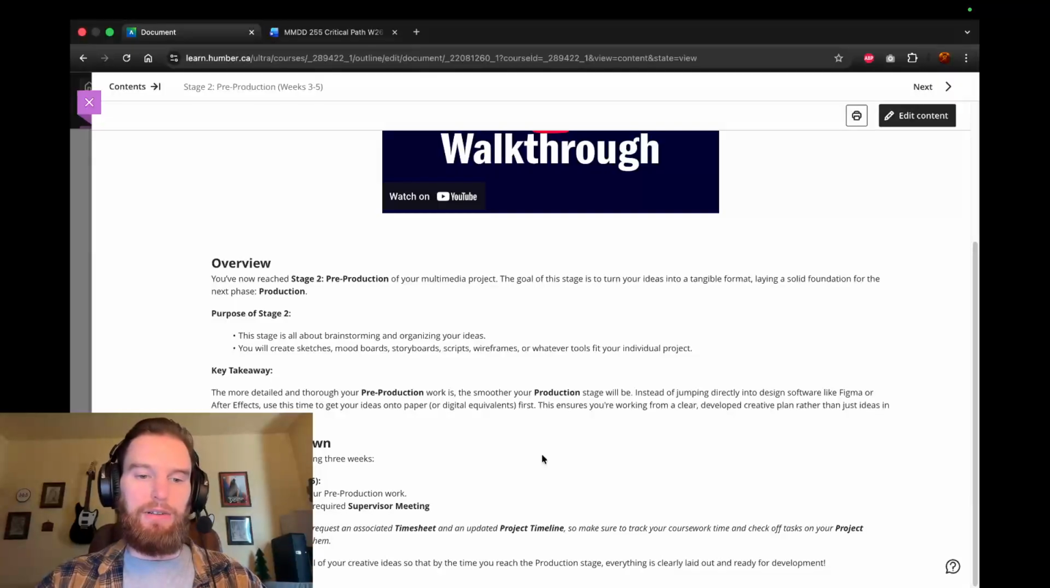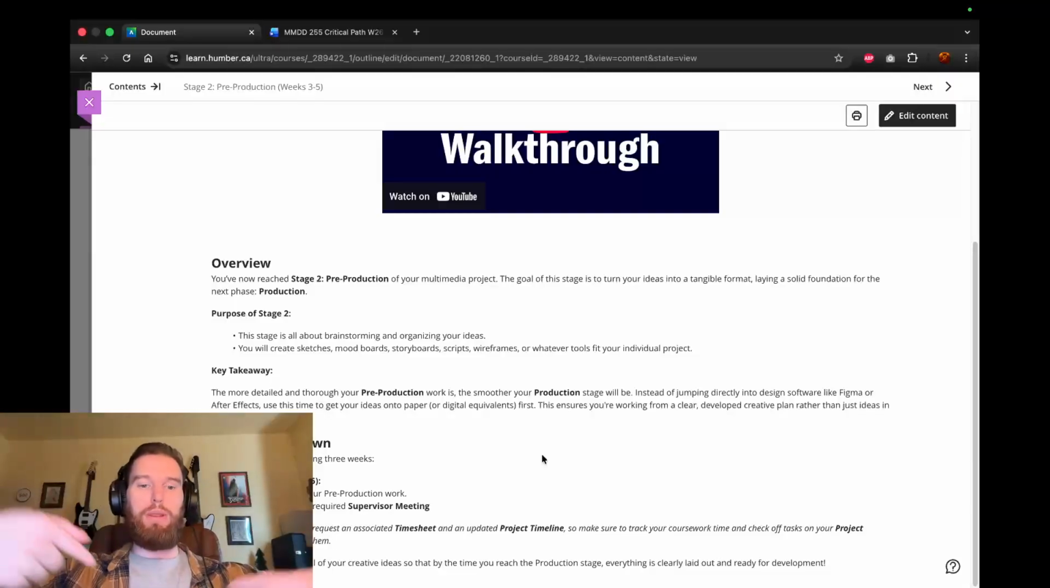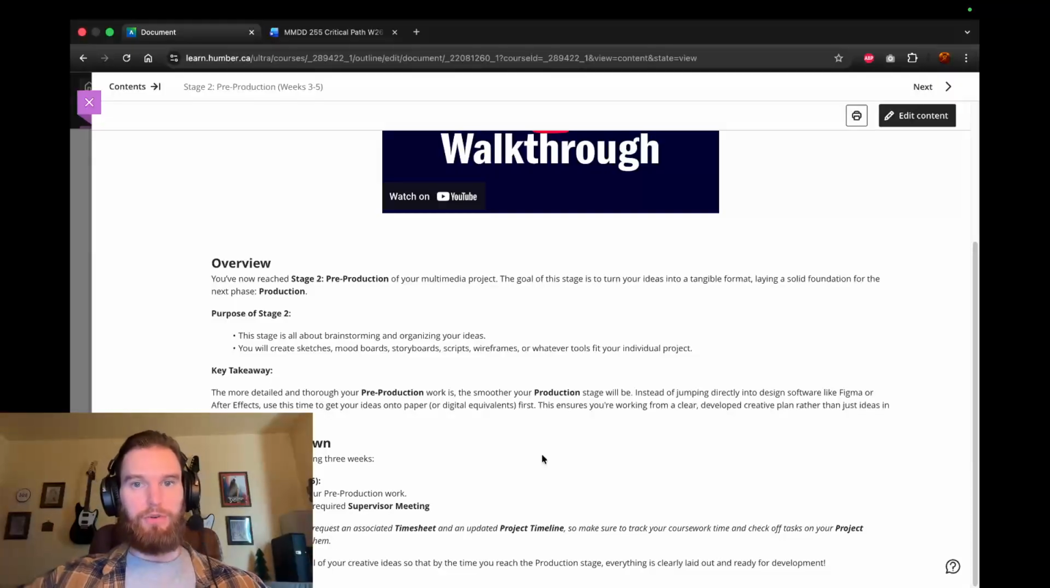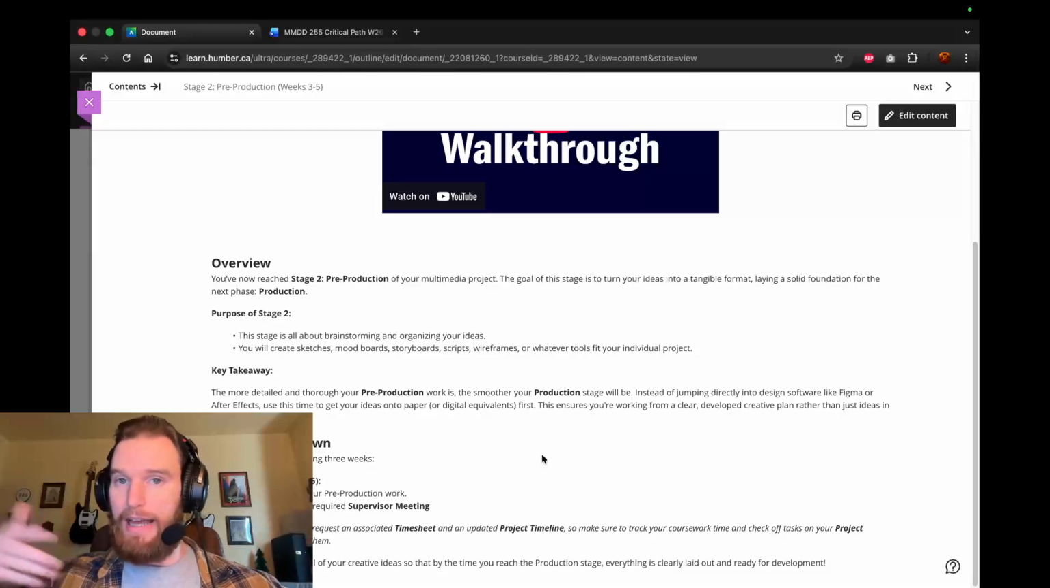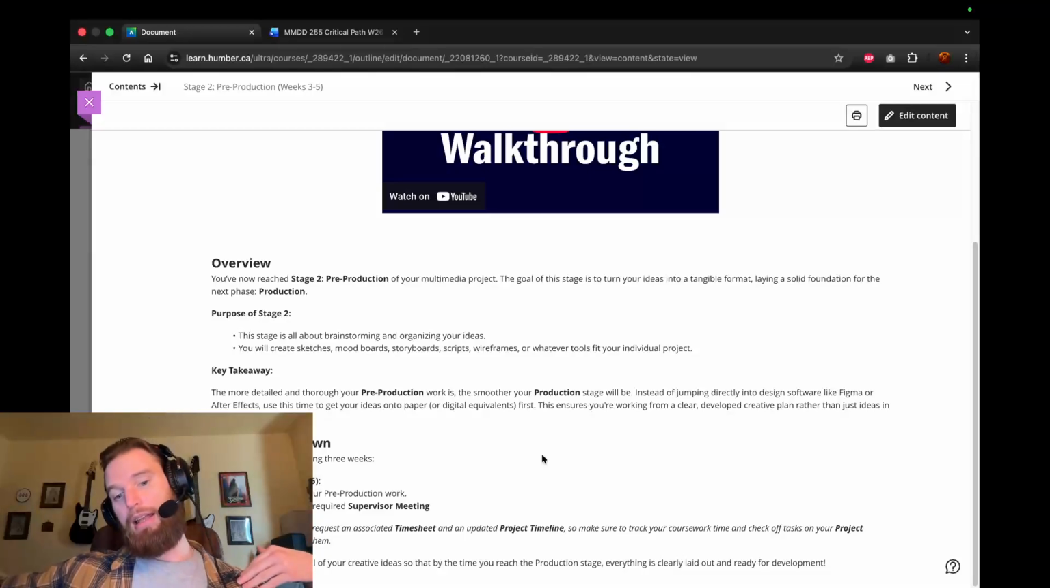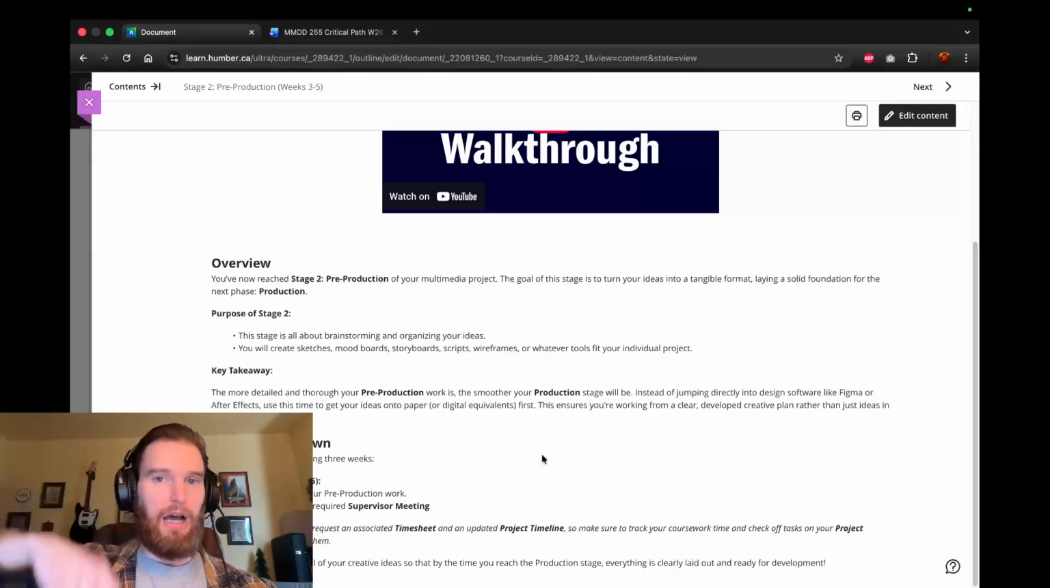Stage 2 breakdown. It's one part lasting 3 weeks. So you need to complete your pre-production work across this whole period of time, as well as attend your supervisor meeting with me. And with each submission, of course, a timesheet tracking your time and tasks throughout these weeks, and your project timeline, your project plan updated and checked off and crossed out, all that kind of stuff.